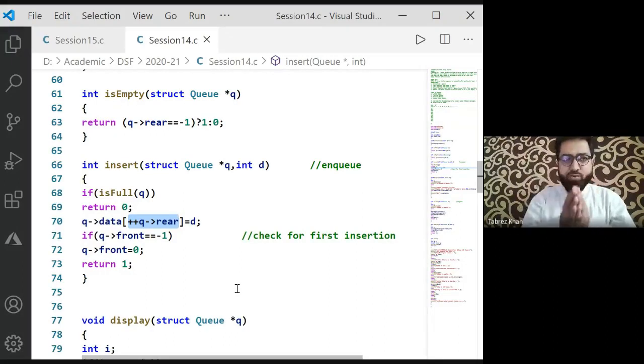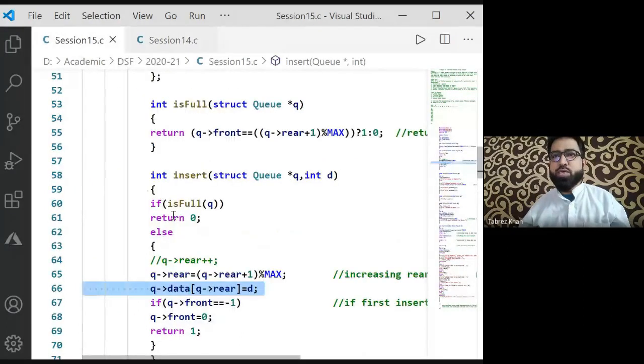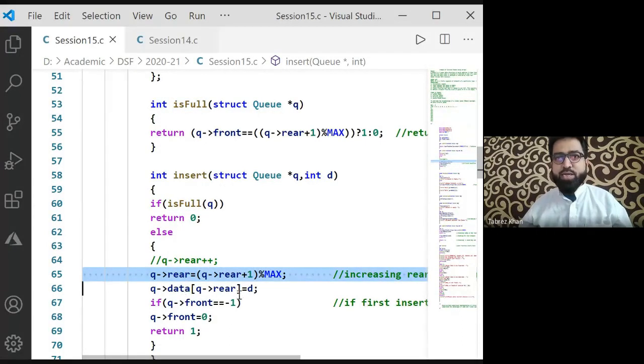In a circular queue, what we did, we took that plus plus out of this statement. We took it as a different statement, and we are writing queue of rear equals queue of rear plus 1 mod max. That's all. Everything else is the same. For the circular queue, again first checking for a full queue, else rear equals rear plus 1 mod max, and then inserting the data, checking for the first insertion. If this is a first insertion, then front equals 0, return 1, indicating that the insert operation has been done successfully. Done.